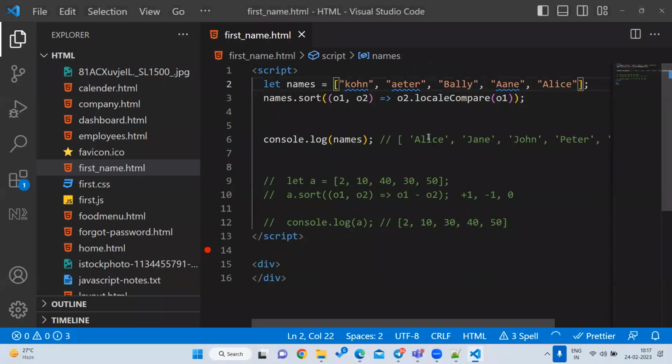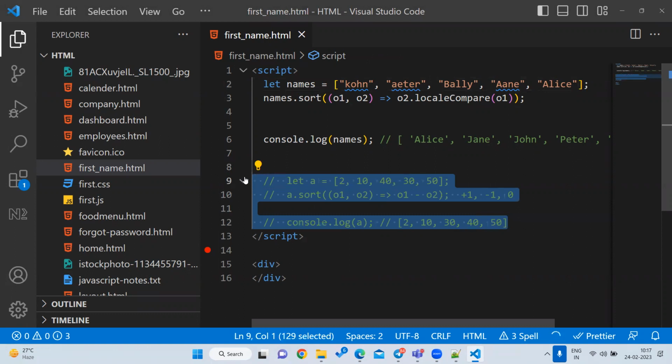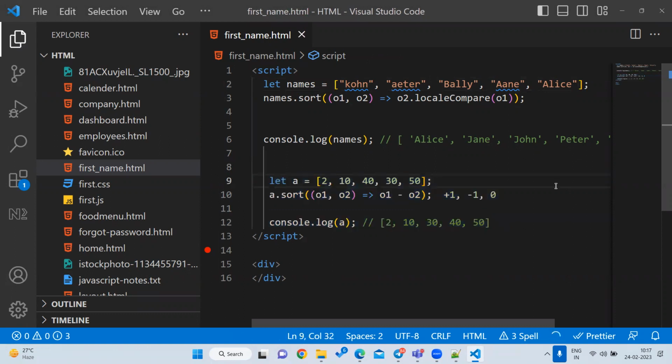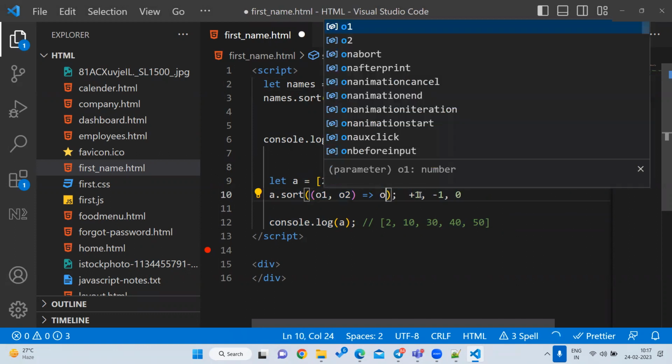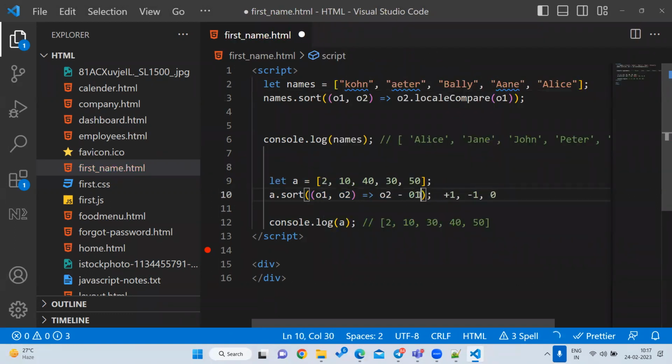Suppose I want to do it for numbers. Can anybody help me here with numbers? I want to print in the reverse order. O2 minus O1, simple. O2 minus O1.